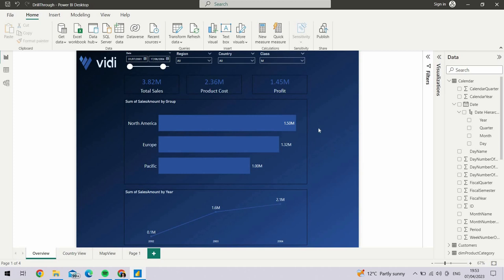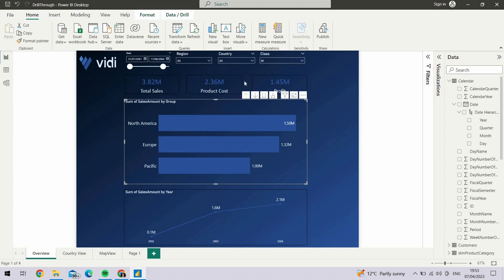Okay, let's talk about drill down. So I will first demonstrate how it works. I will then show you the use cases for it, and finally we'll look at how you can set up drill down yourself. So drill down helps me to go down from, for example, continents into countries like this.